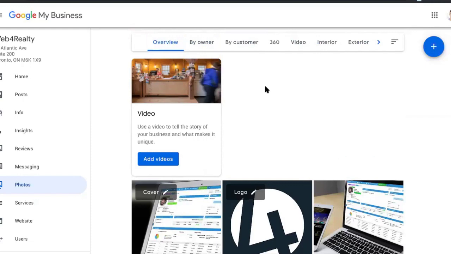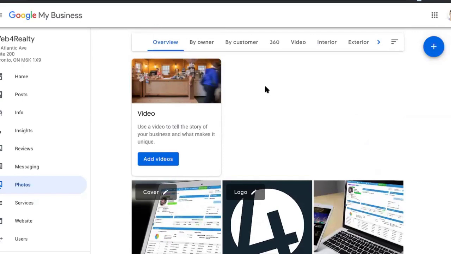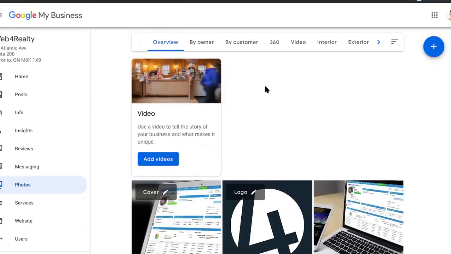You know, if it's here, make sure that you leverage it. Photos, again, I don't have the exact stats for real estate, but what I can tell you is it was a significant increase in calls, specifically phone calls, to businesses that had more photos.